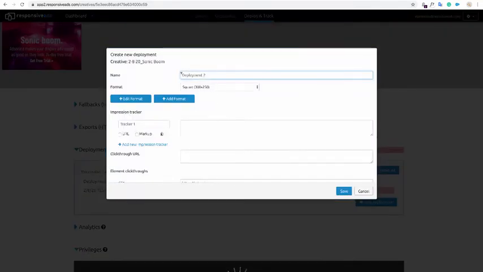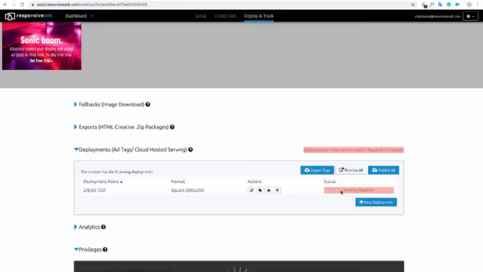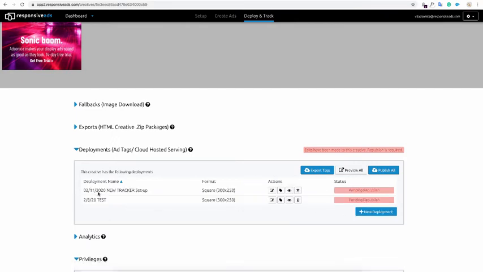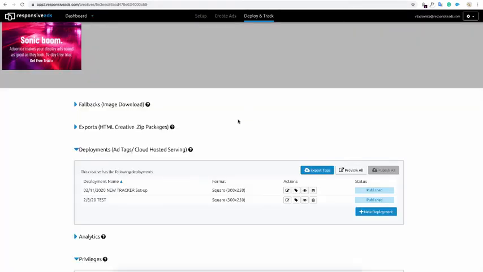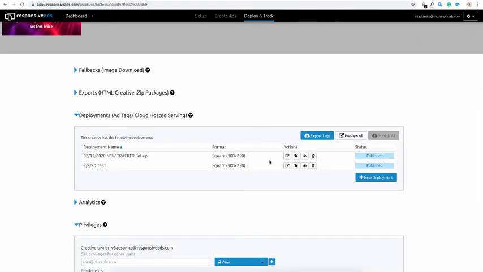When you're done with this, okay, whoops, I didn't save it, so I'm going to do the same thing. Let me do that again. 0211 2020 new tracker setup. Okay, and then I'm going to save this, and so now you'll see you'll have an additional deployment. We had the first one, that was the test one, and now we have the second one here that's been set up. And so I can publish all like this, and now they're published, as you can see here.